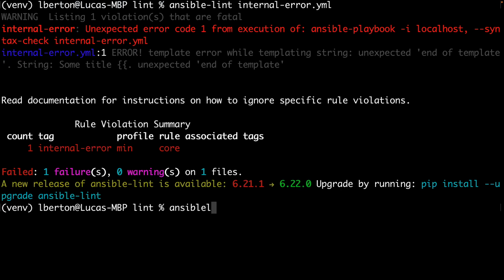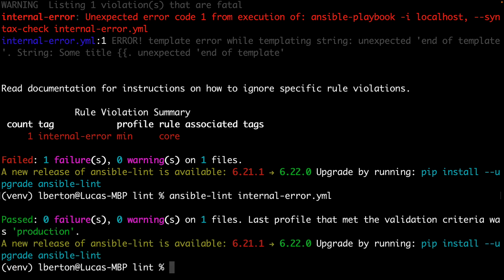Handling internal errors. Dealing with internal errors can be challenging, but there are a few strategies that can help. One, resolving bugs. If an internal error is caused by an internal bug within Ansible, you might need to check for updates or look for workarounds. The Ansible community is active and bug fixes are common.